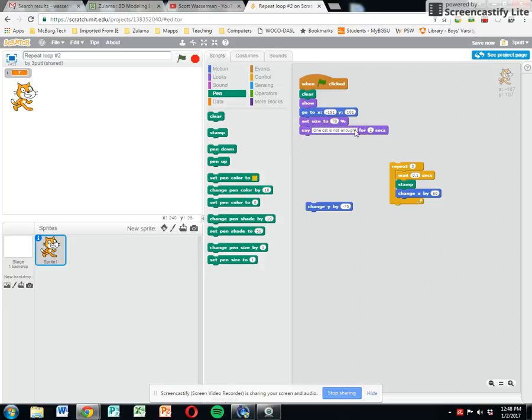And then say, one cat is not enough. So really all these beginning things do is just set him in that place and say those things. Really no big deal. So let's take a look at a repeat loop and a stamp for a moment. Three times I'm going to repeat: wait just 0.1 seconds, make a stamp of myself, and then change his X value by 60.